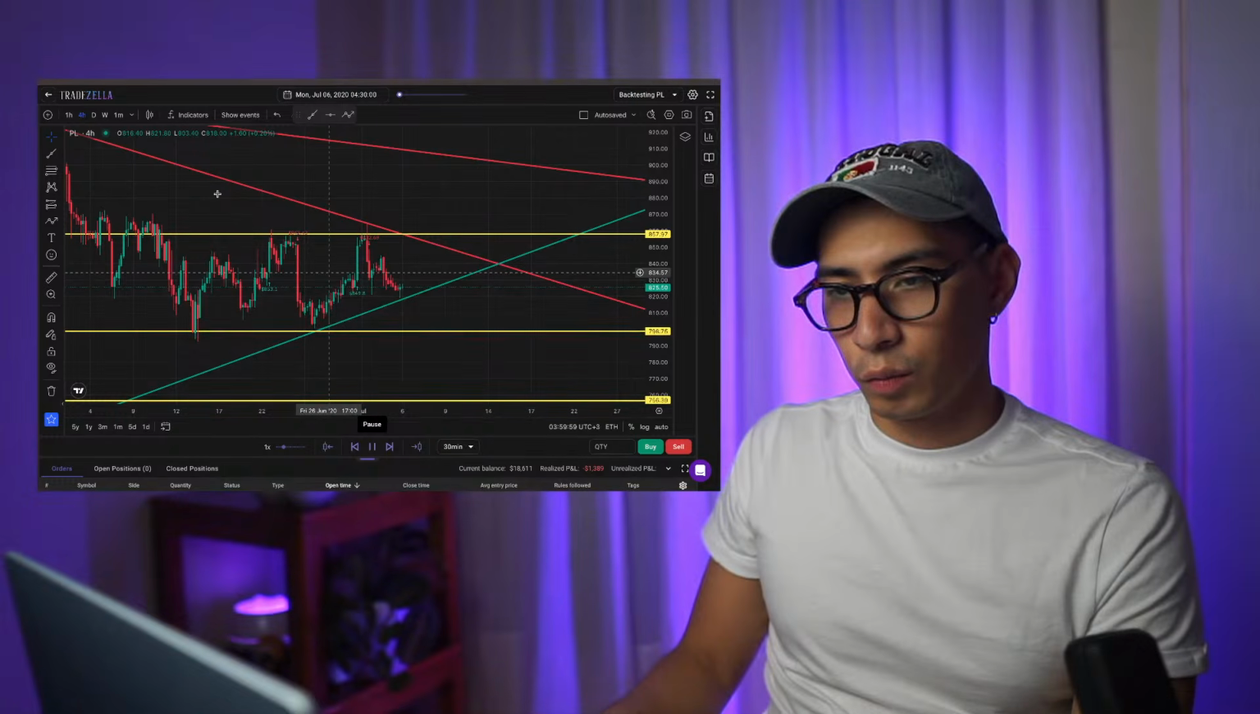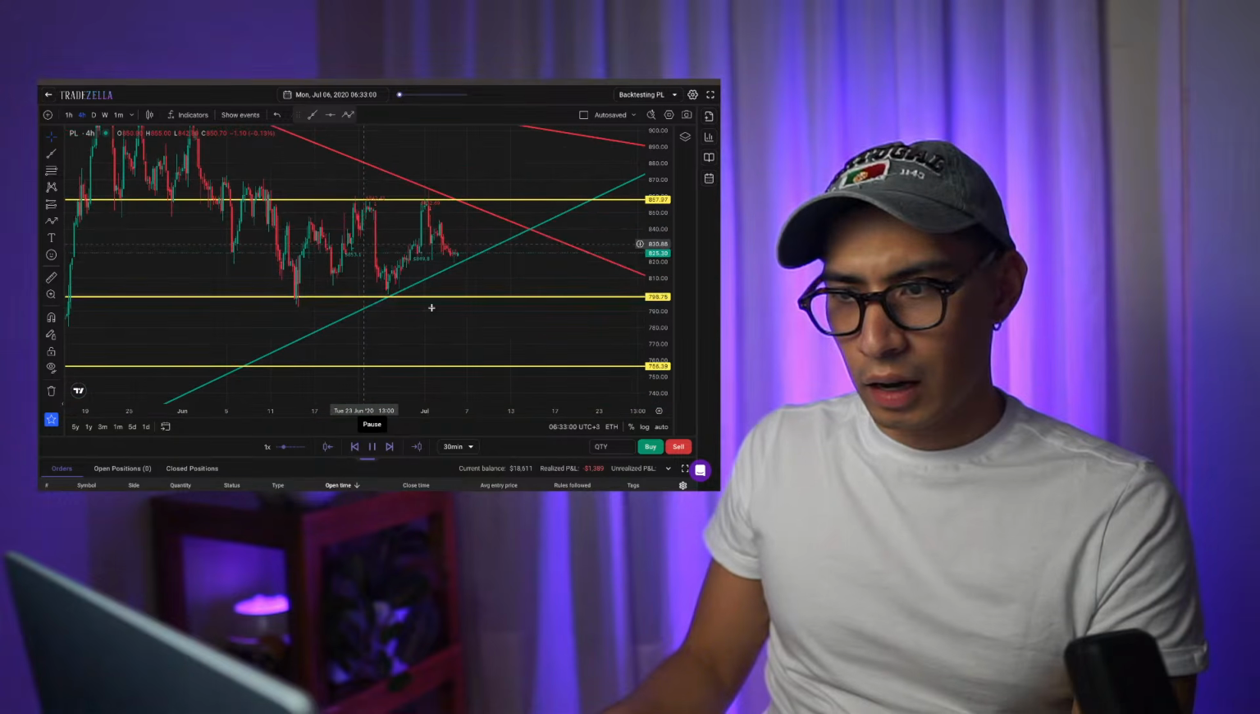We have our downward trend line. As of now, our downward trend line has 2 touch points. Our upward trend line has 3-ish touch points. No, it has 4 touch points.